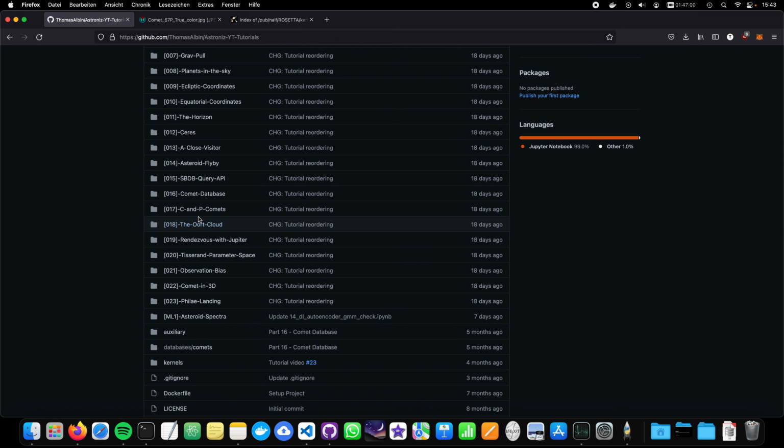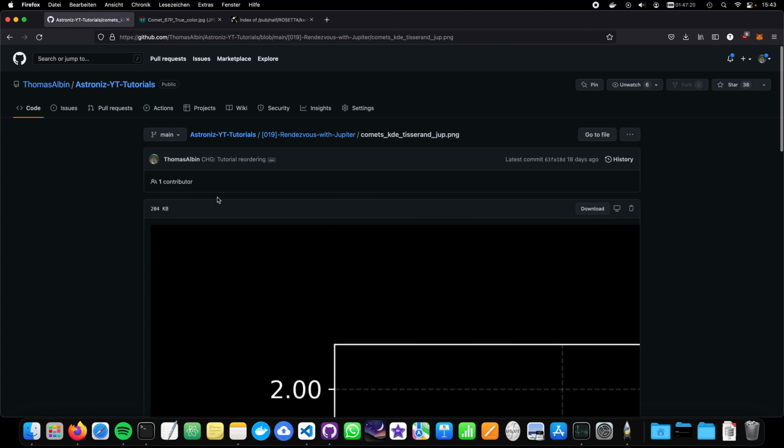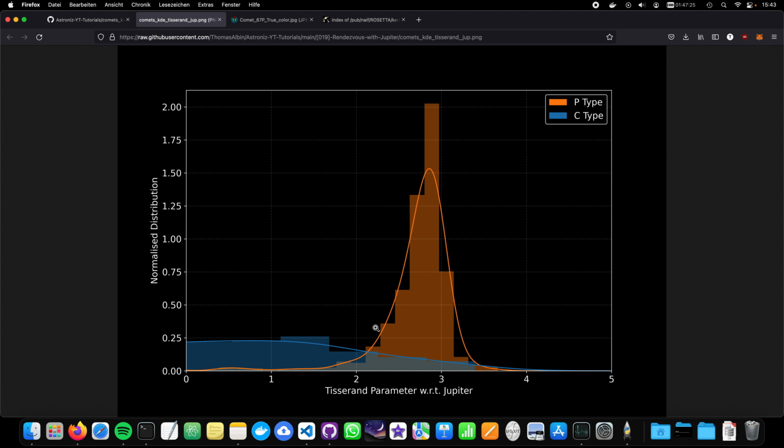You may remember in our last general sessions, a few months ago, we created a small Comet database. We took a look at the CNP comets, the Oort cloud. We checked the Tisserand parameter and the rendezvous with Jupiter. For example, here we created a small figure where we plotted the Tisserand parameter of the P and C-type comets and saw that the P-type comets are astrodynamically linked with Jupiter and the C-types are not.